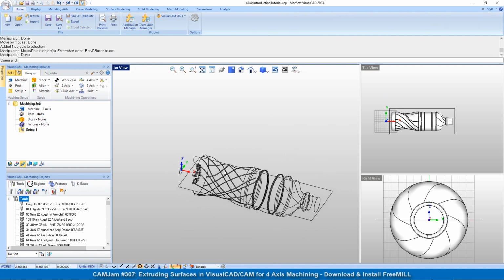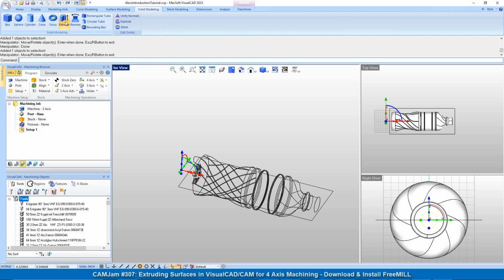So now what we want to do is extrude that to create our tube through the part. So we're going to go ahead and select the circle first, and then we're going to go to the solid modeling tab. We're going to pick extrude. And you'll see that if you move the cursor, the tube is being extruded.